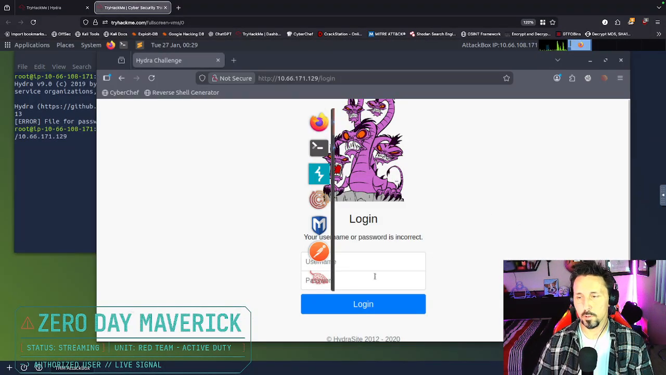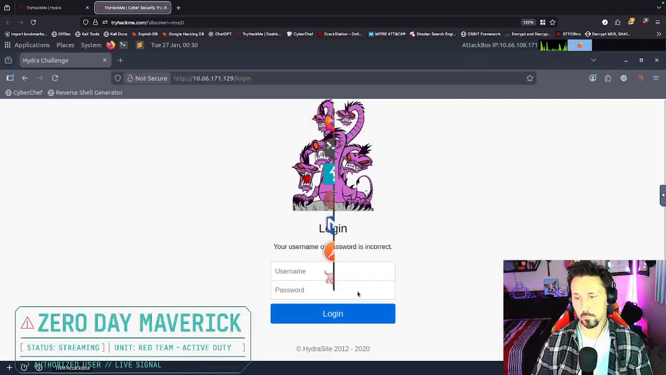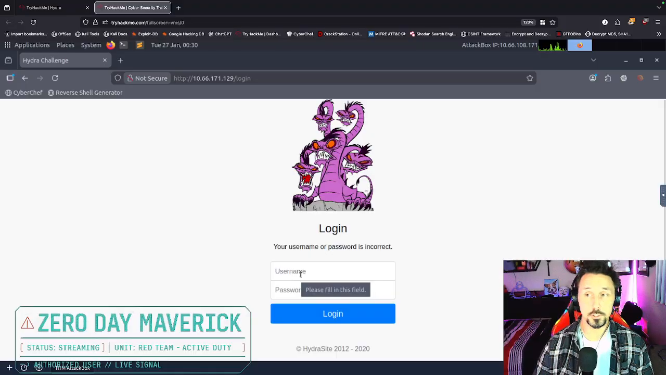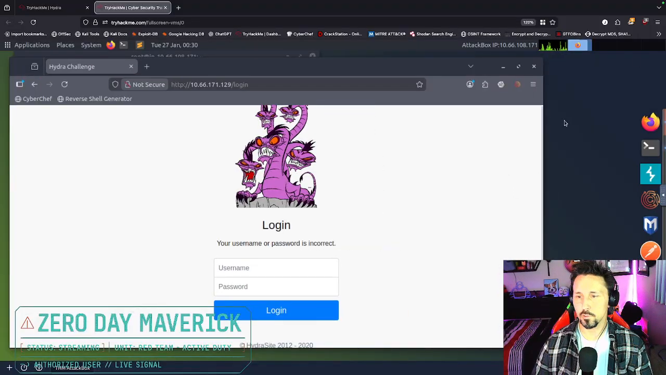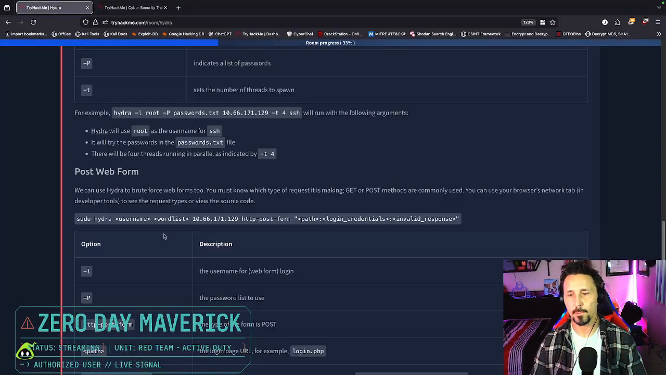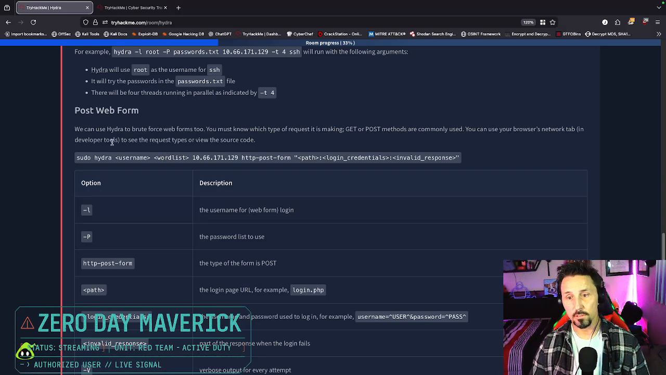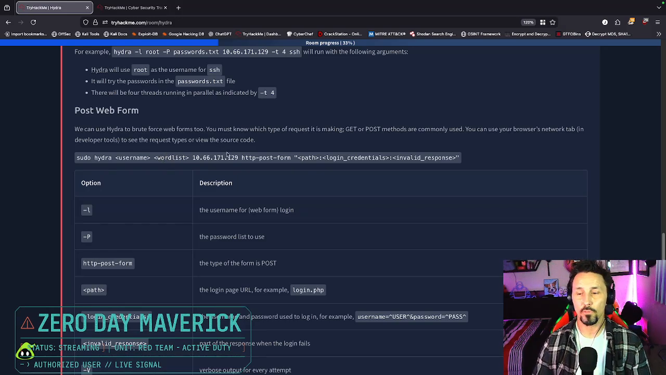We're going to be posting to this because we are sending information to the server to log into it. Okay. So, GET or POST? You can use your browser's network tab, which we just went over, to see the request types, or view the source code.